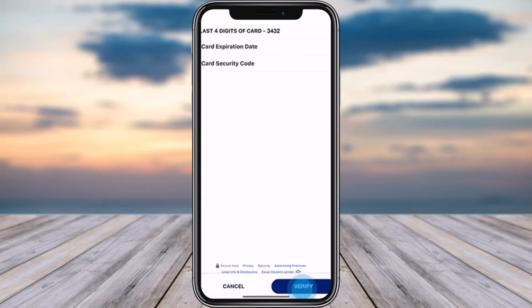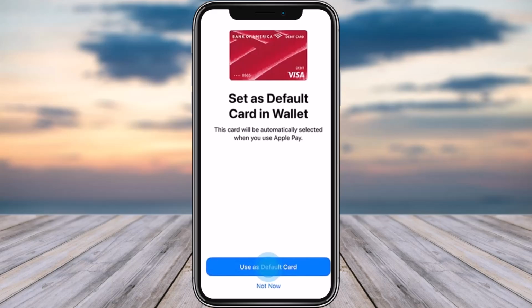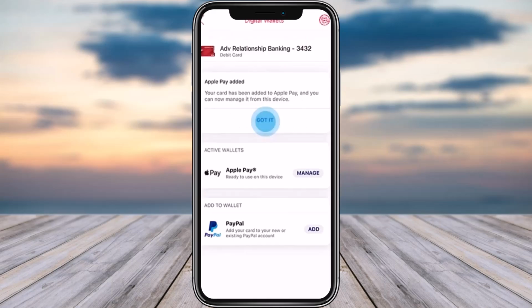Now you simply have to provide 4 digits of your card, the card expiration date, card security code. Once you provide all the information correctly, tap on this verify option in the bottom right. And now simply tap on this use as default card. Then you will go back and tap on this got it on Apple Pay added.